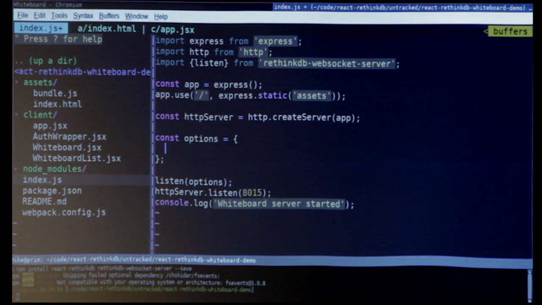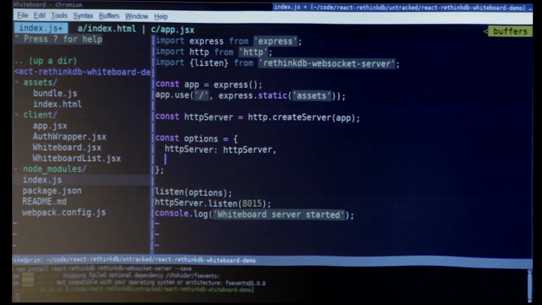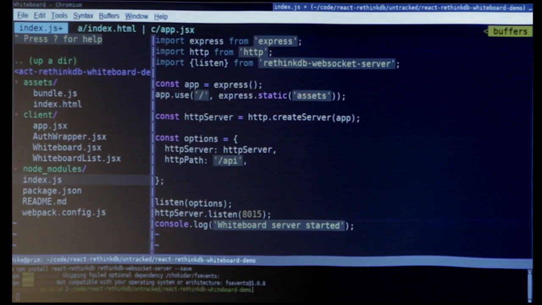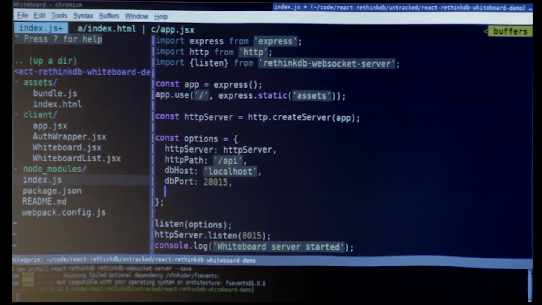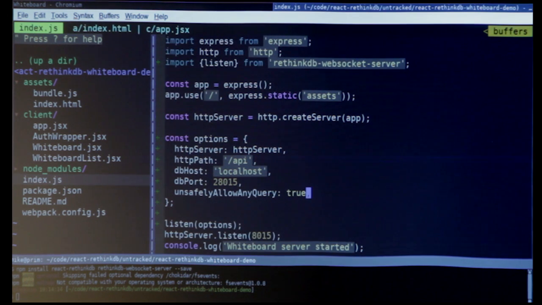We need to specify the HTTP server so that we bind to the Express server, the path that we want to listen on, which is going to be /api, the database host that we'll be proxying all of our queries to, which is localhost. It's running on my laptop, as well as the port. And then this special parameter called unsafelyAllowAnyQuery. And we're going to set that to true. This is not safe. This is not secure. You should never set this to true in a production environment.